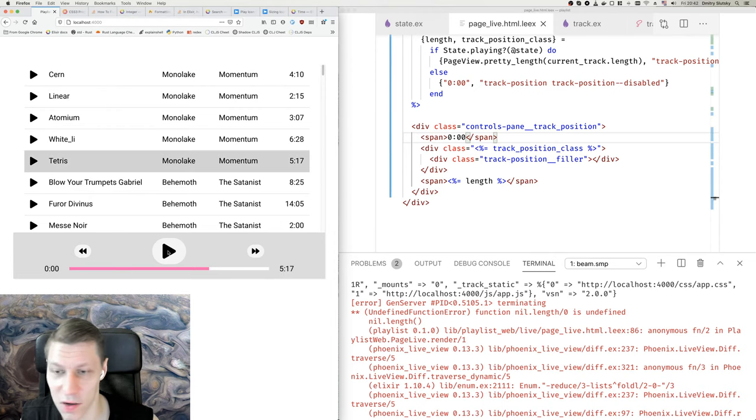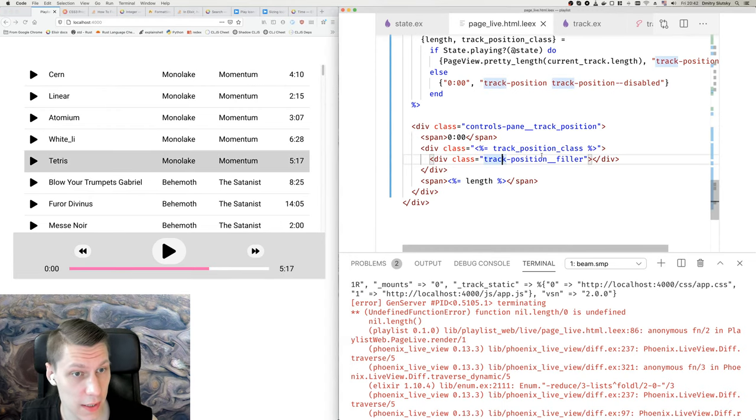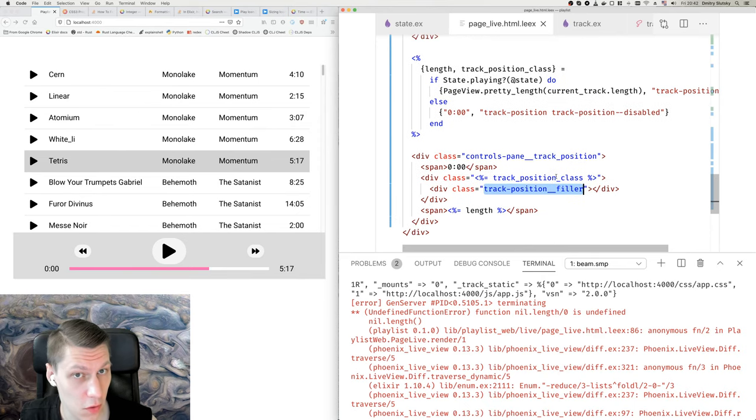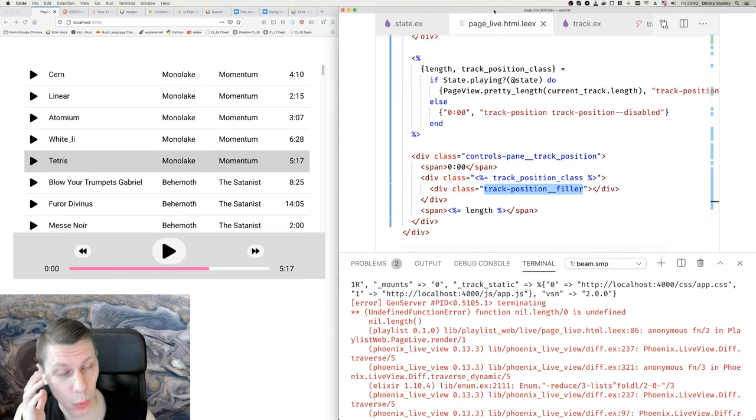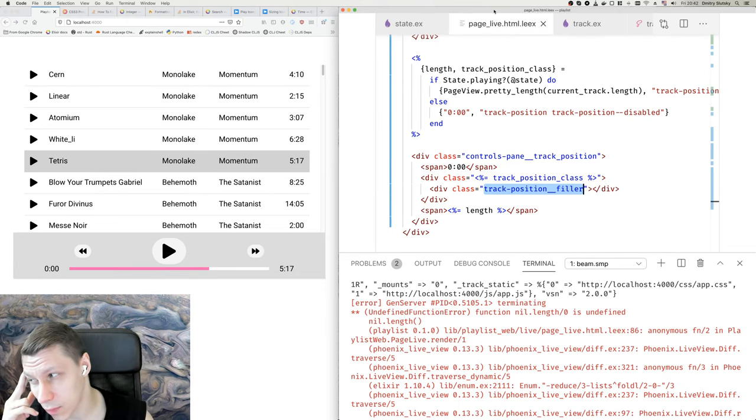Beautiful. Now, of course, we need to also make sure that track position filler is not actually overriding the thing, but we will also need to make sure that its width will depend on our progress in the track, right? So we will need to calculate where to place it.